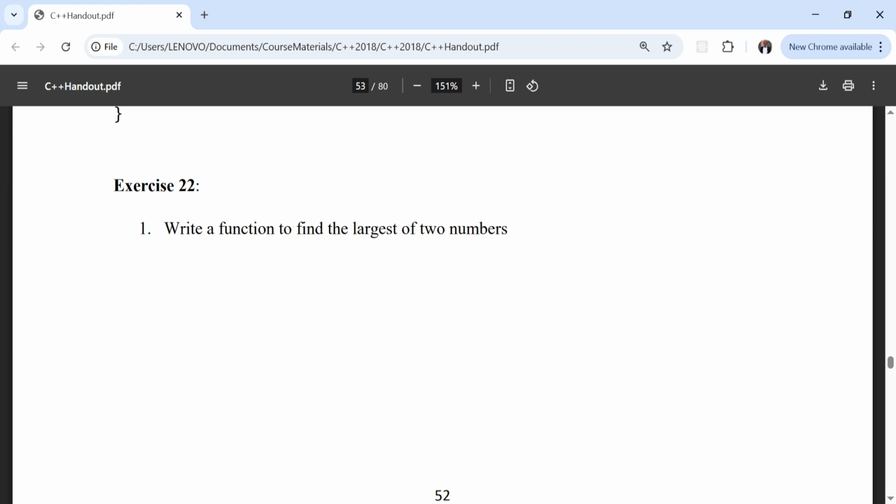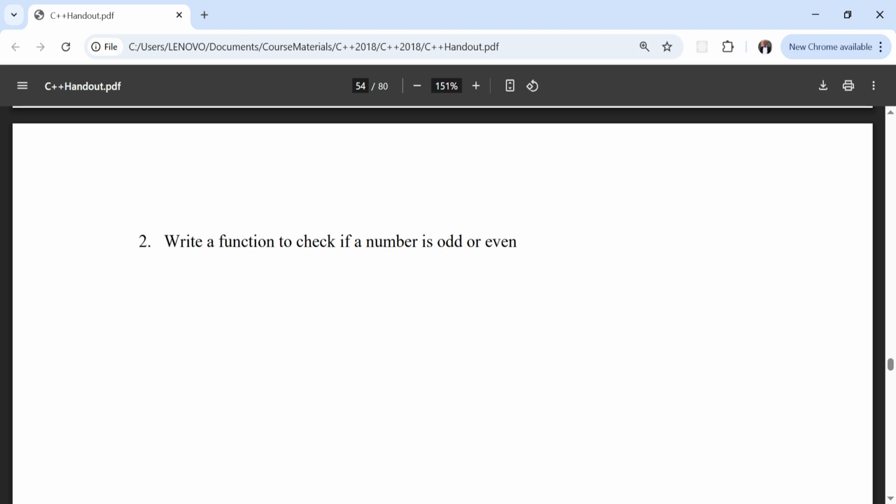Write a function to find the largest of 2 numbers. You just check if this is greater than this, then this one is big, something like that. This is very simple. Now write a function to check if a number is odd or even. I think we did this one when we were just typing the code, but now just package it in a function.